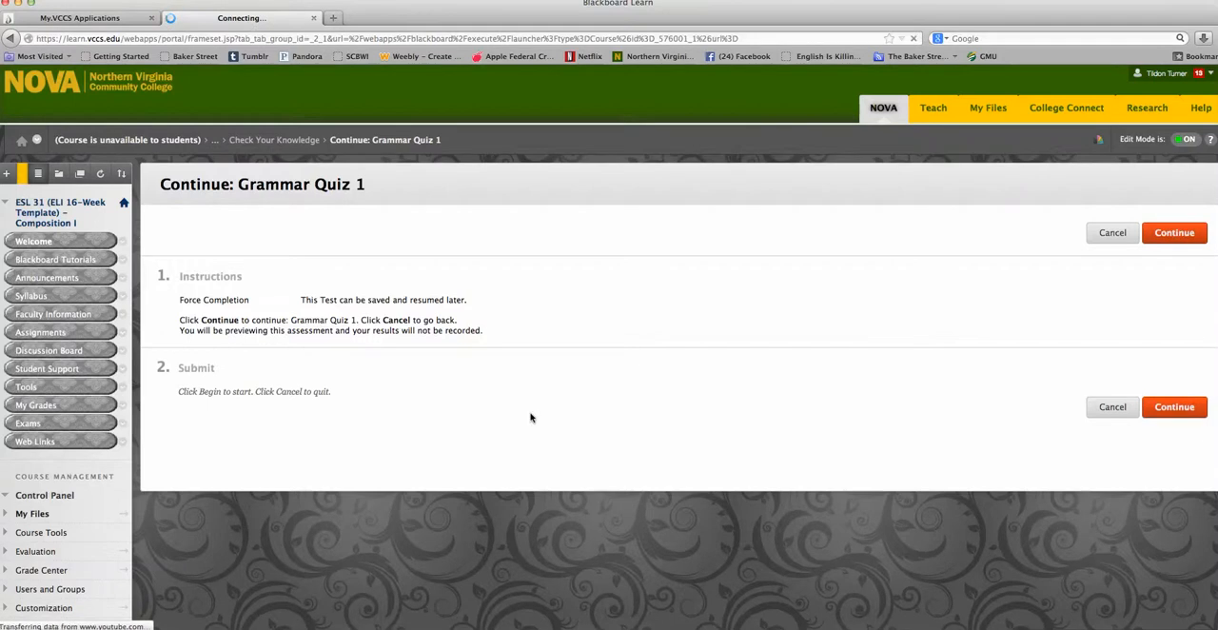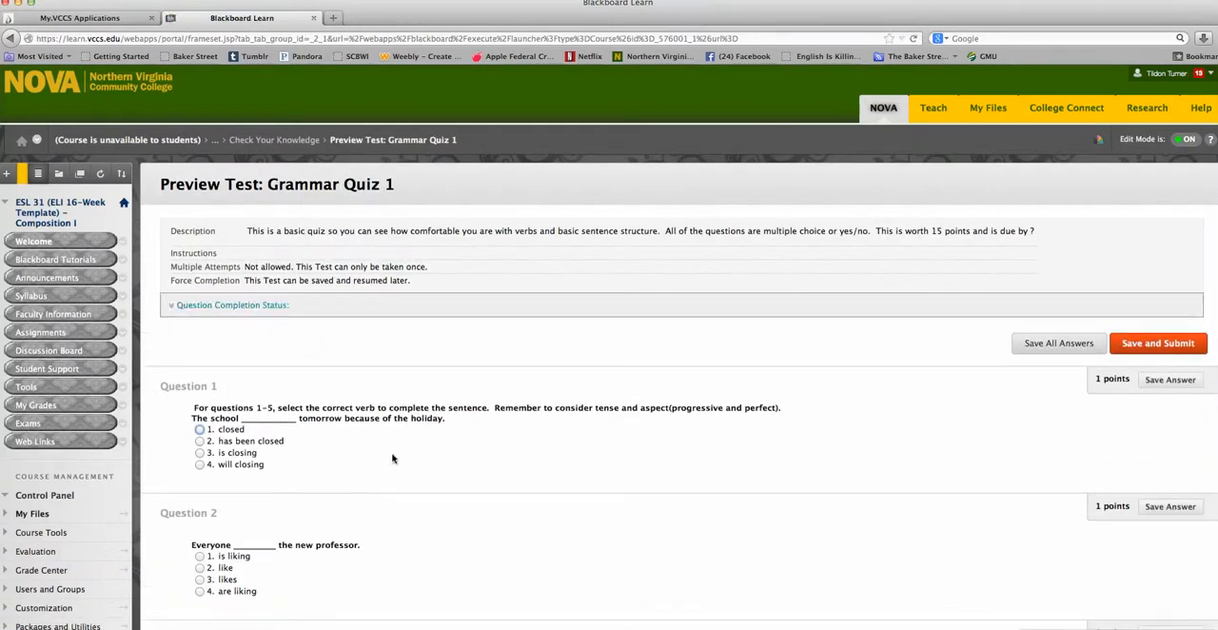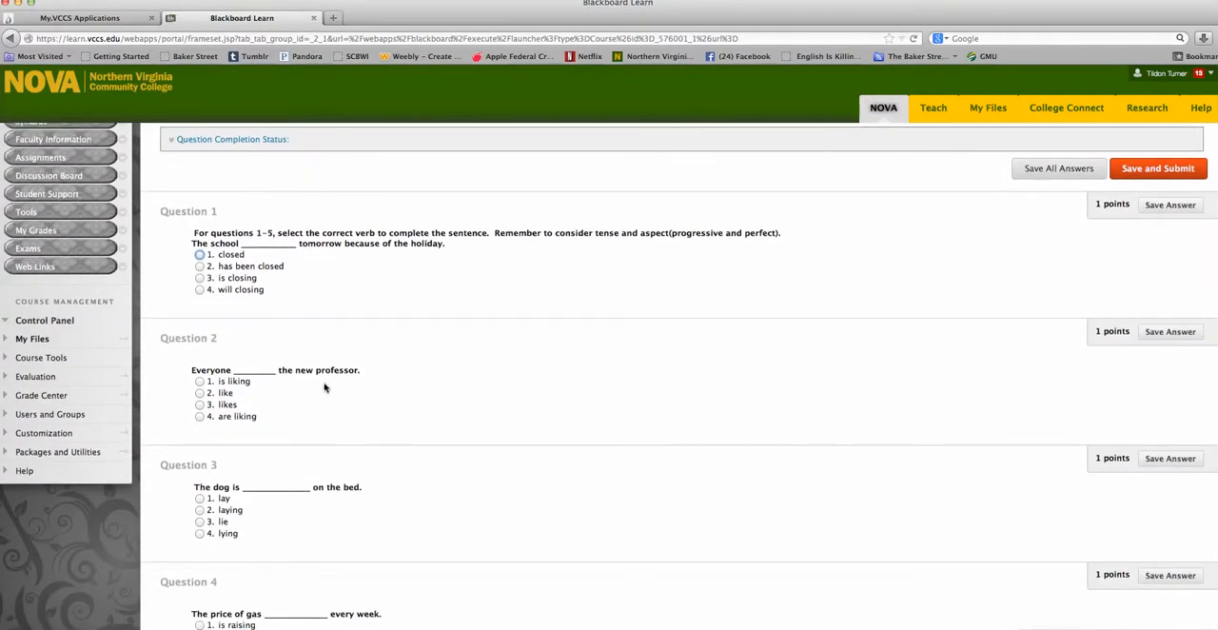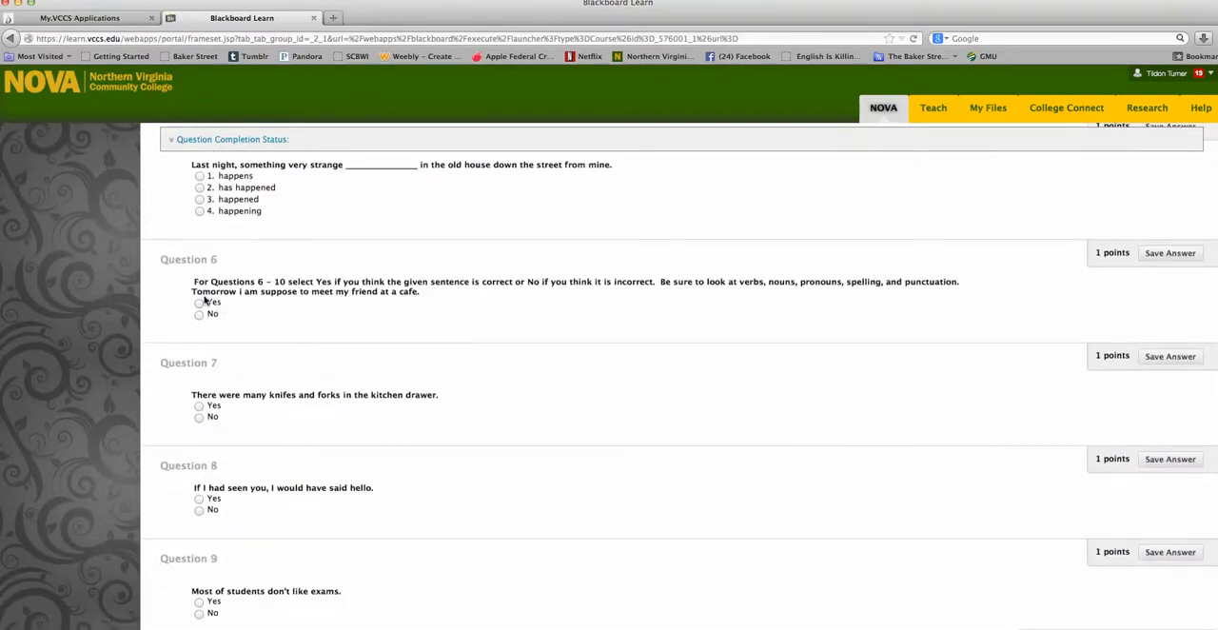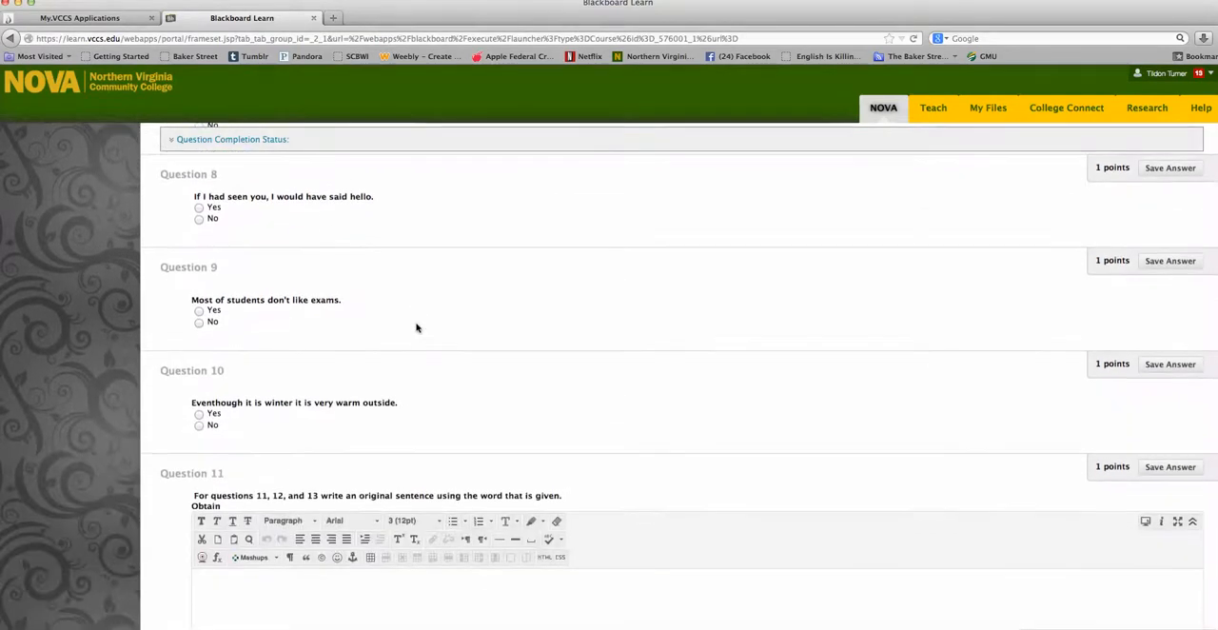Click Continue. And here we go. And you can see that these are multiple choice questions here, choosing the correct verb form to finish the sentence. Here, I'm asking you if you think this sentence is correct or not. Just put yes or no. Same thing here and here.